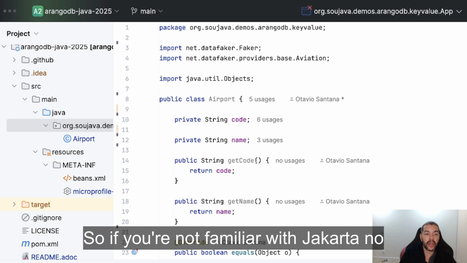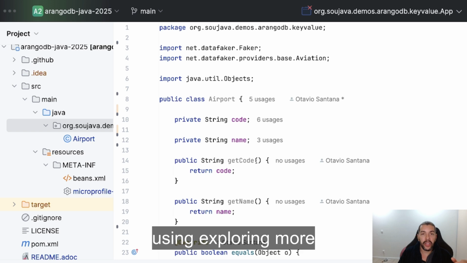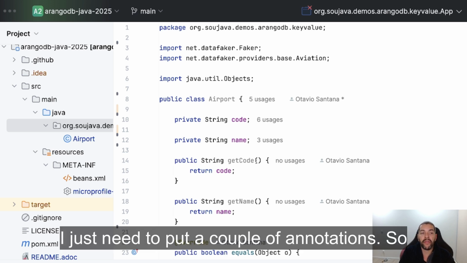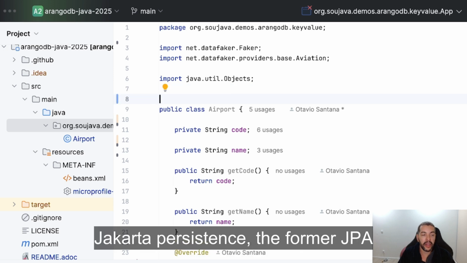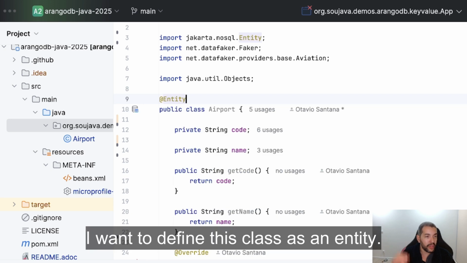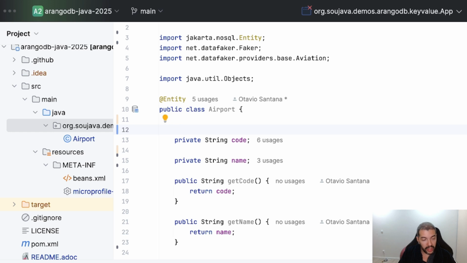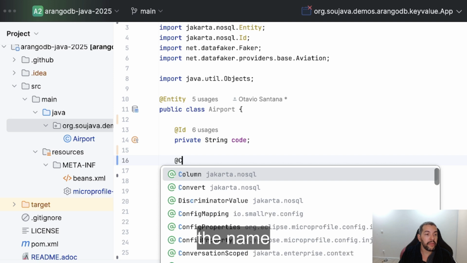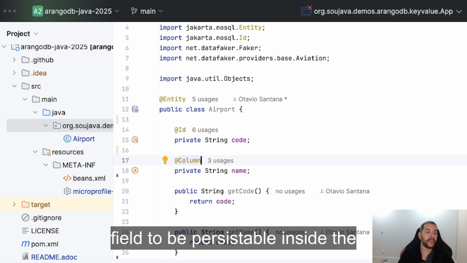If you're not familiar with Jakarta NoSQL, its goal is to achieve the integration between Java and NoSQL databases, exploring more the annotation-driven way. So given I have my entity, I just need to put a couple of annotations. If you're familiar with Jakarta Persistence, the former JPA, it is pretty similar. So I want to define this class as an entity. I'm going to use the Entity annotation. The code will be the ID, so the Id annotation, and finally the name, which I will define as a Column to be persistable inside the database.